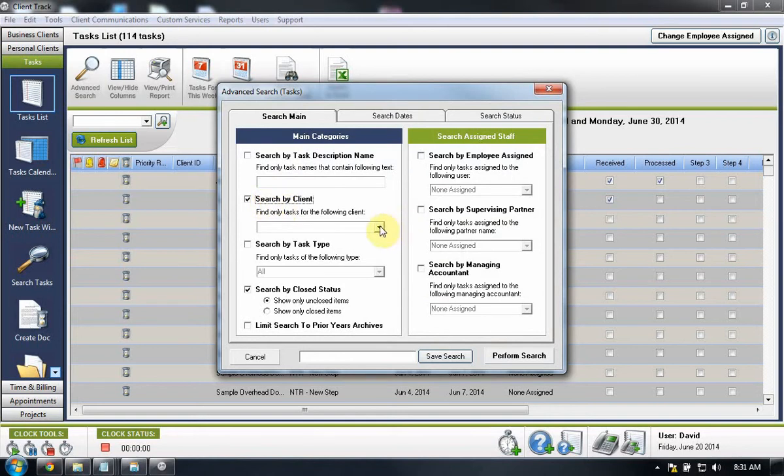So for example, I can search by a particular client and narrow the tasks in this list to only tasks assigned to a particular client. I can search by a particular task type. So if it's my job to work on, for example, the HST, I can say, okay, narrow down this task list to only HST type tasks that are specifically assigned to David Merritt as an employee.